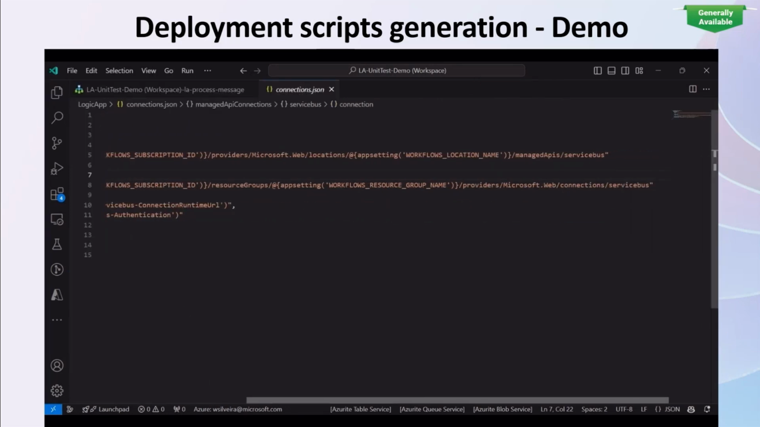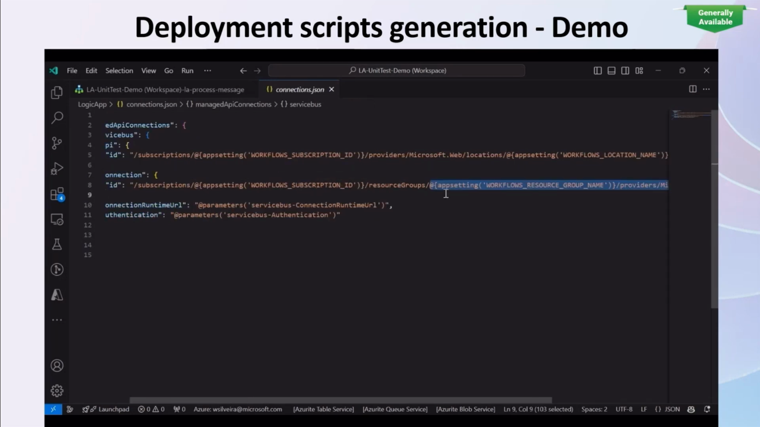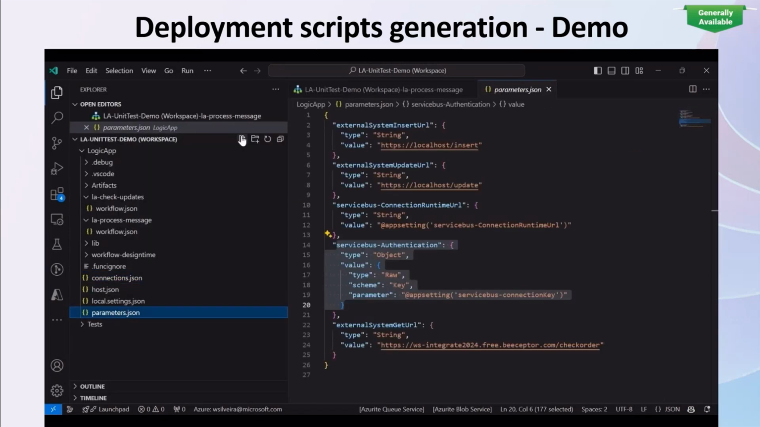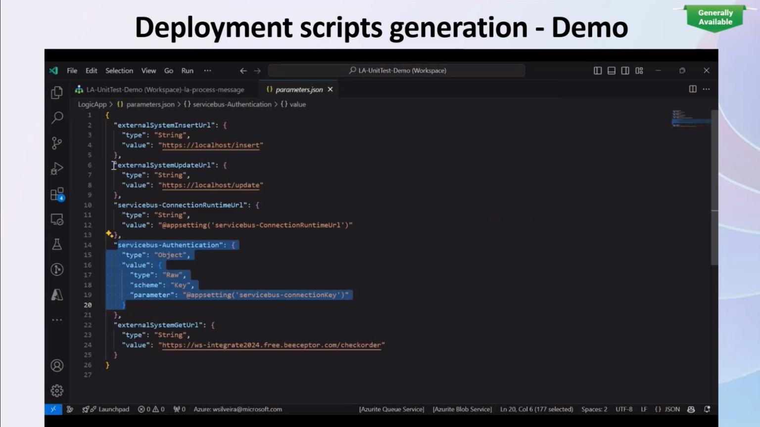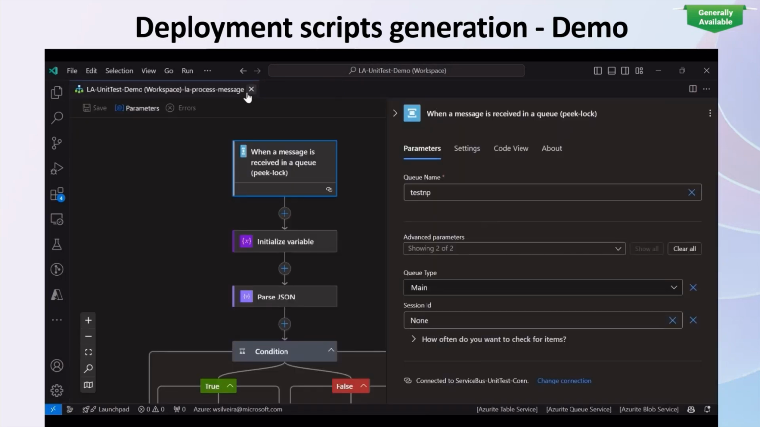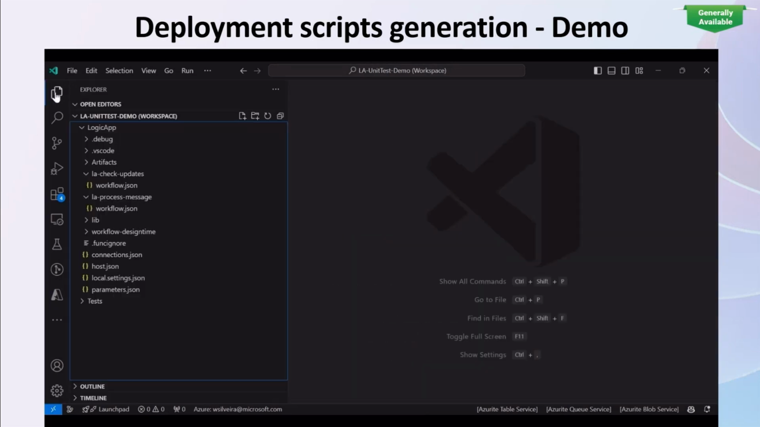You're seeing that inside the workflow we already parameterized things like the location, the resource group, and the subscription ID. Those were things that were hard coded before, and you would have to change them as part of deployment. The other thing is removing some of the components, like the runtime URL and authentication, that change between local and development, and also parameterizing all of that, right?